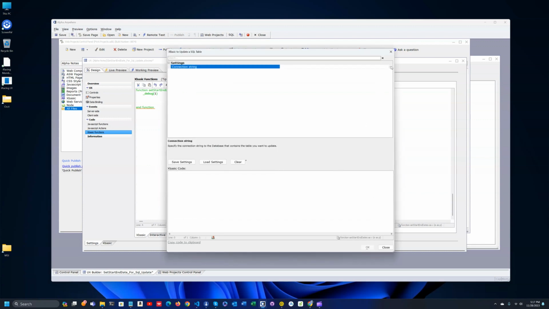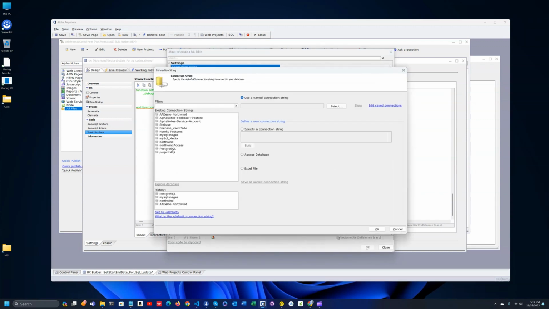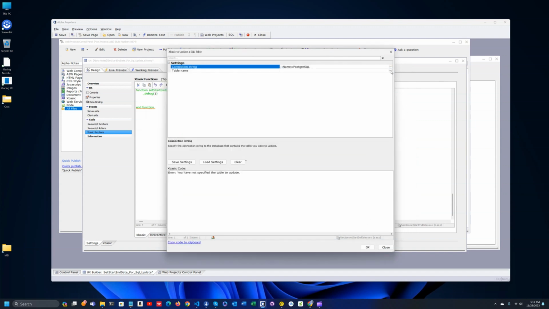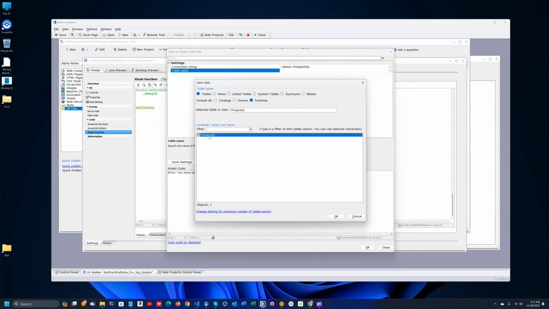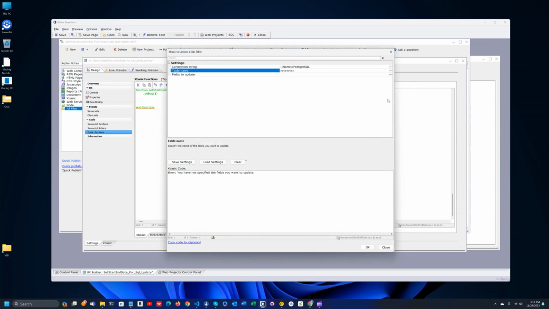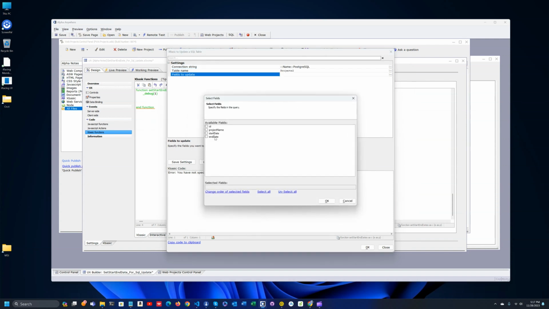And our connection string in my case is going to be a PostgreSQL database. The table is projects 2. The fields that I'd like to update here are going to be the start date and the end date of this project.